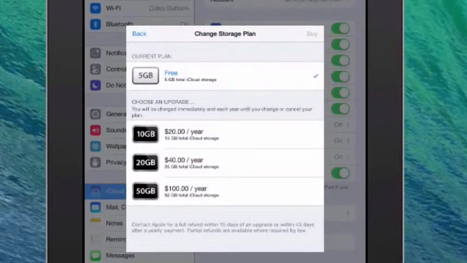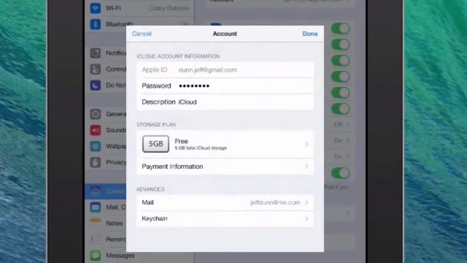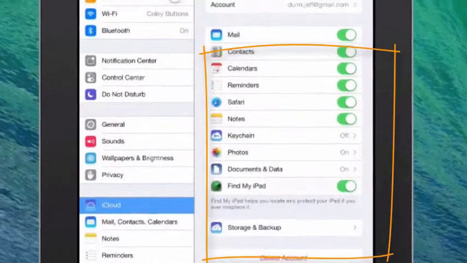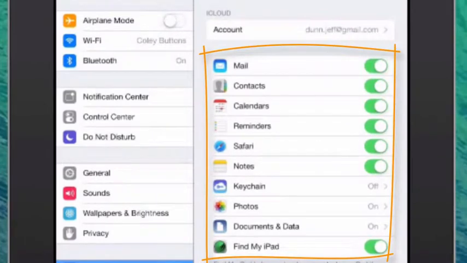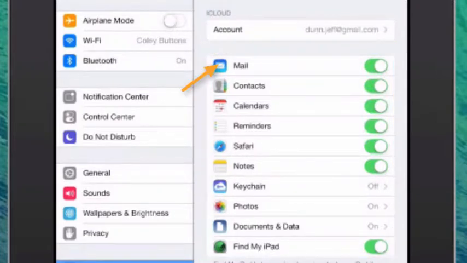So as of right now, you can get 10 gigs, you can double it for 20 bucks a year, or you can get 20 or 50 gigs. So it's a pretty good deal if you like to store a lot of information, such as mail, contacts, calendars, reminders, Safari, notes, keychain, photos, documents, and Find My iPad. So let's walk through those. Mail, that means that you can access your mail just like you do Gmail, but you can access your @me account anywhere. And then contacts also means that it syncs all of your contact listings.